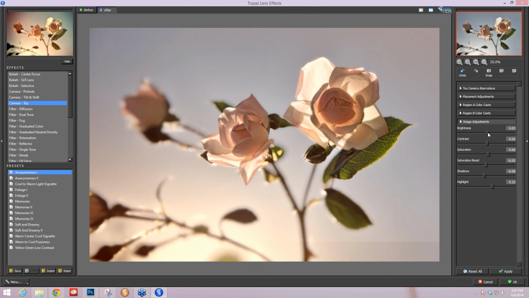So if I want to take the brightness up or down, I can do that very quickly. Maybe take some contrast levels out. If I want to add saturation or decrease saturation, I can do that. Saturation boost is very cool because it will help to increase the saturation of less saturated colors, so you can get some very unique effects with the color saturation as well. And let's see here, shadows I will open back up just a touch. Highlights I will take down just a little bit. And that is how I achieve that light effect on this image.